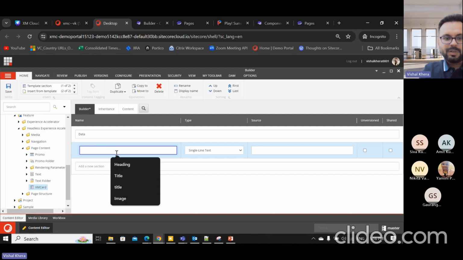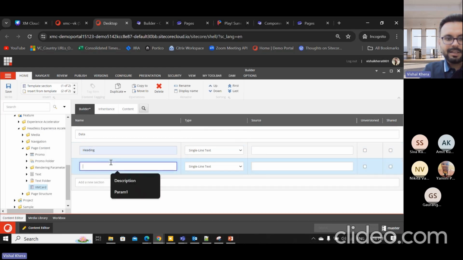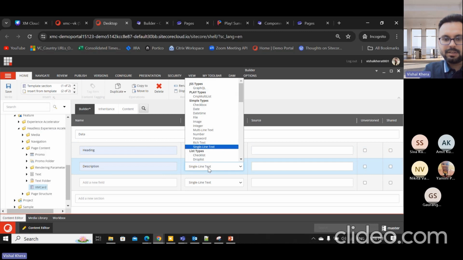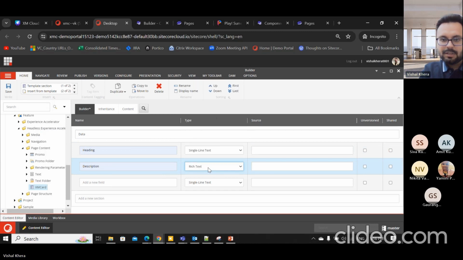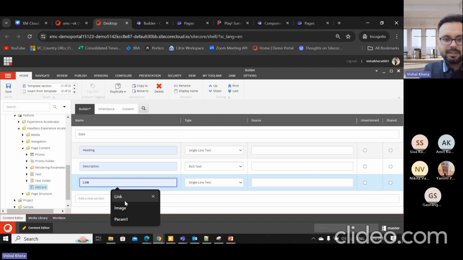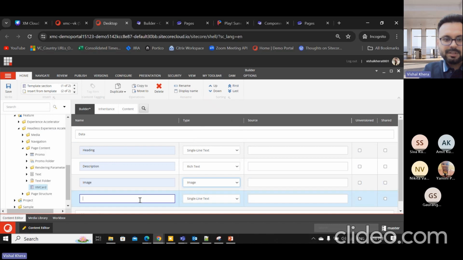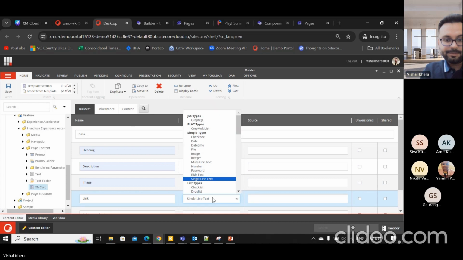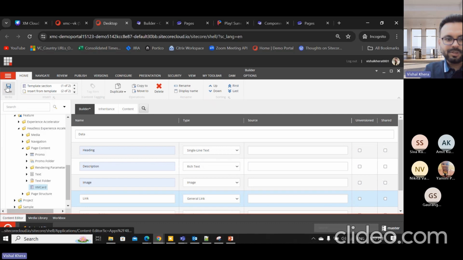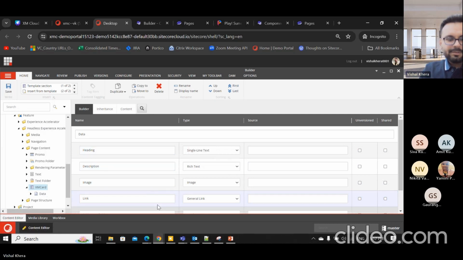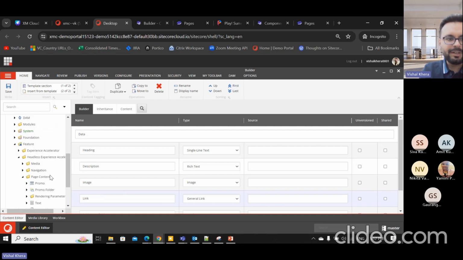So let's take four fields like this: for heading, single line text; description, take it as rich text; then let's take image; and then we can take a link. Okay. So we have created one template with the four fields, which right now we are having on our component.